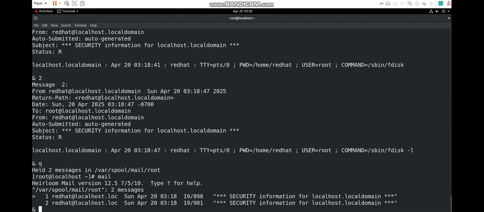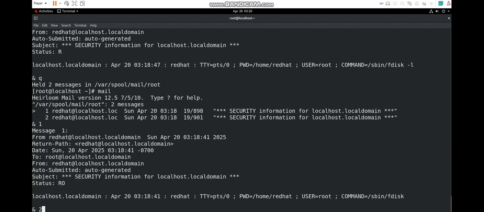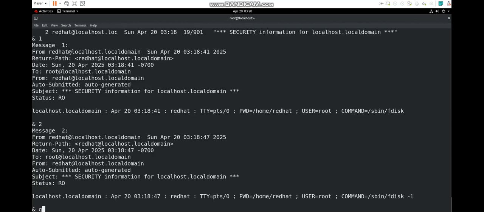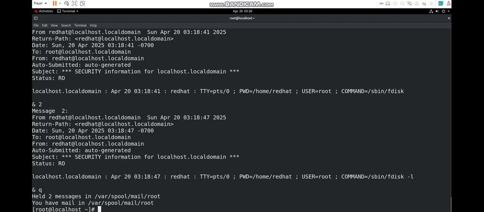So how do you get mail? Type the mail command to see the mails for the root user, and type the number here: 1 to see the first email and 2 to see the second email, and Q to quit the mail utility.